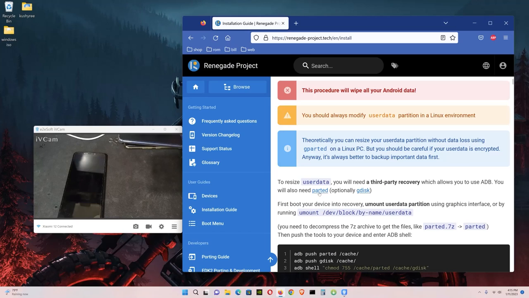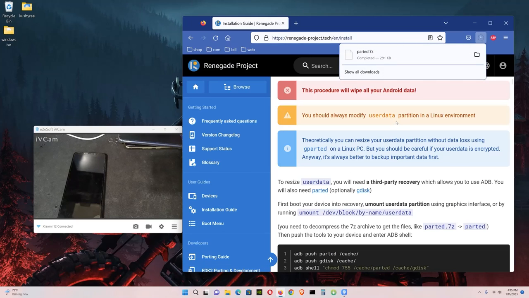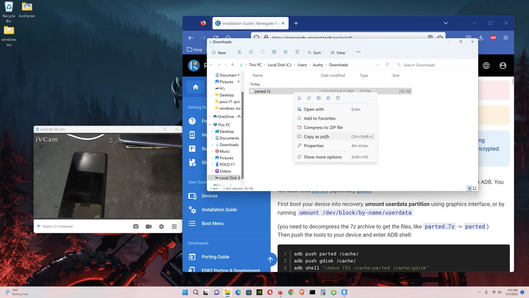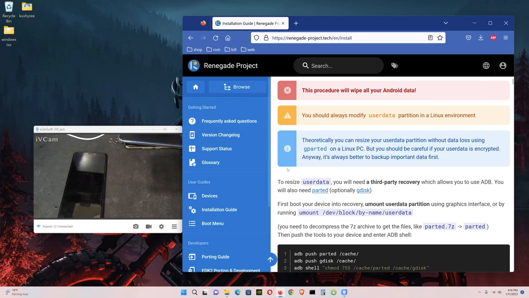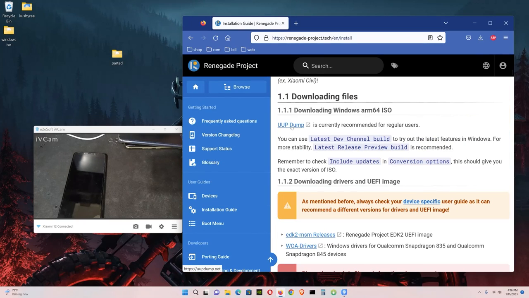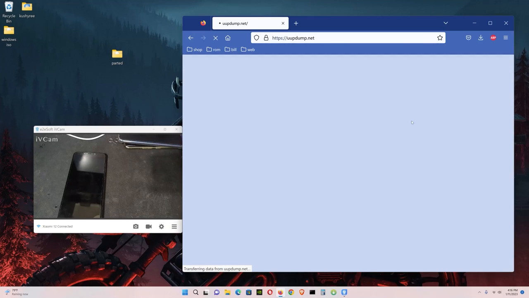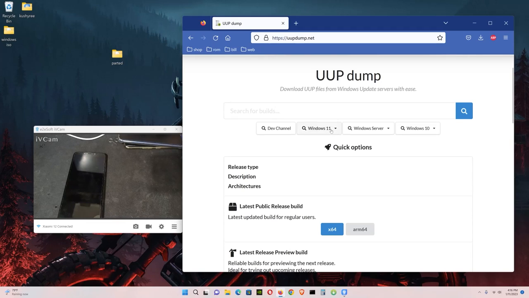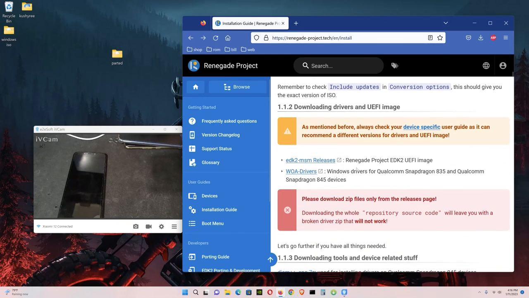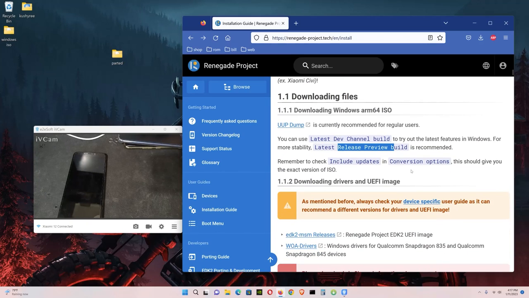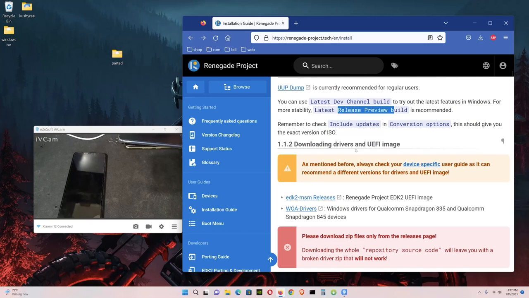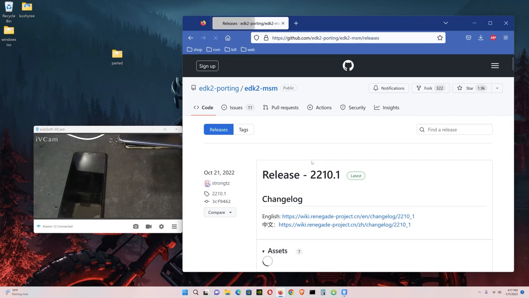First, what you need. Extract: use your 7-zip, which you can download from the web. It's free of charge. For the Windows ISO, use UUP dump. You can go to this website, download whatever Windows you want, Windows 10 or Windows 11, up to you, and get the latest developer channel or latest release preview. That includes update in the conversion option. Right, this one is the UEFI image.